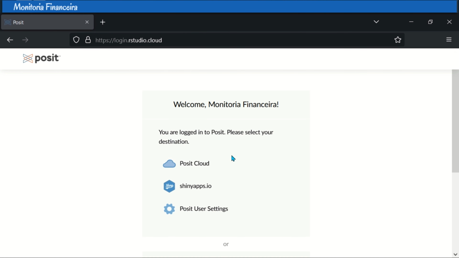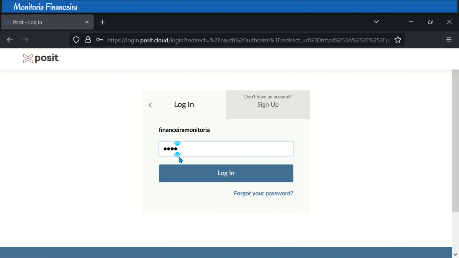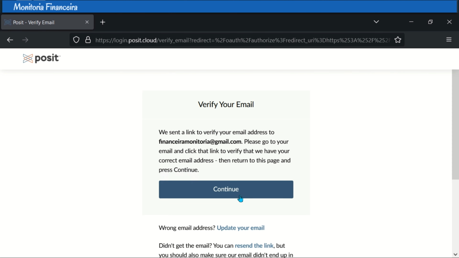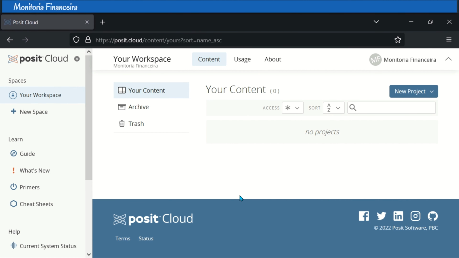Our destination is RStudio Cloud. So, we log in using that same data from the previous page, and it will be necessary to access the informed email for confirmation. Next, click on Confirm. This is the appearance of the home page of RStudio Cloud.